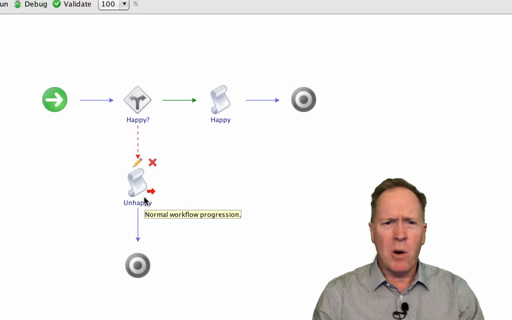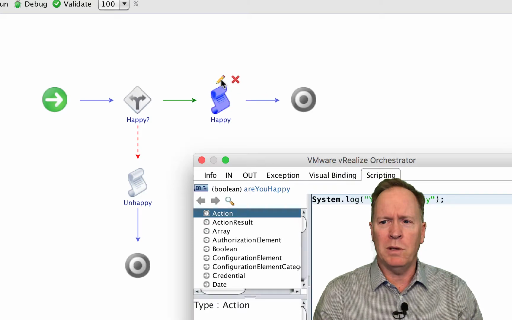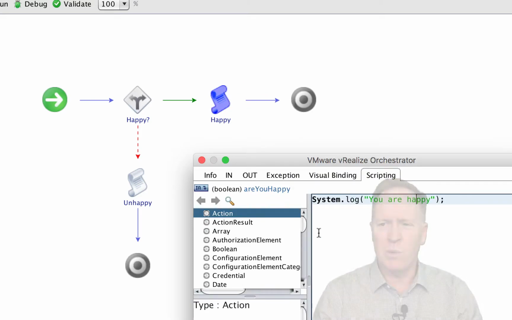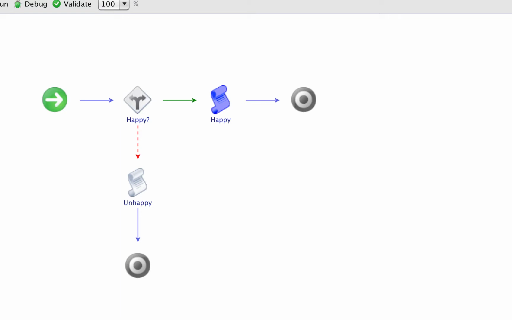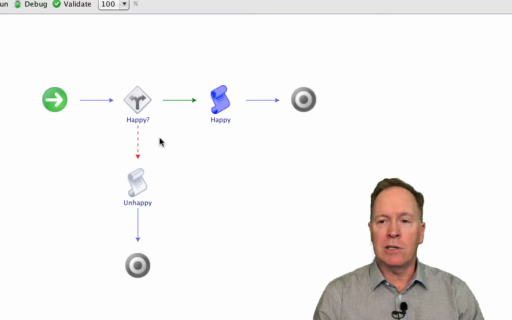So let's poke our head into these schema elements, these scriptable tasks. They're really straightforward. In fact, I'm just going to show you one of them. You can guess what the code is in the other. In the happy scriptable task, it logs the message, you are happy. The other scriptable task is going to log you are unhappy. So those are really straightforward. The thing that we want to look at in detail here is this basic decision.